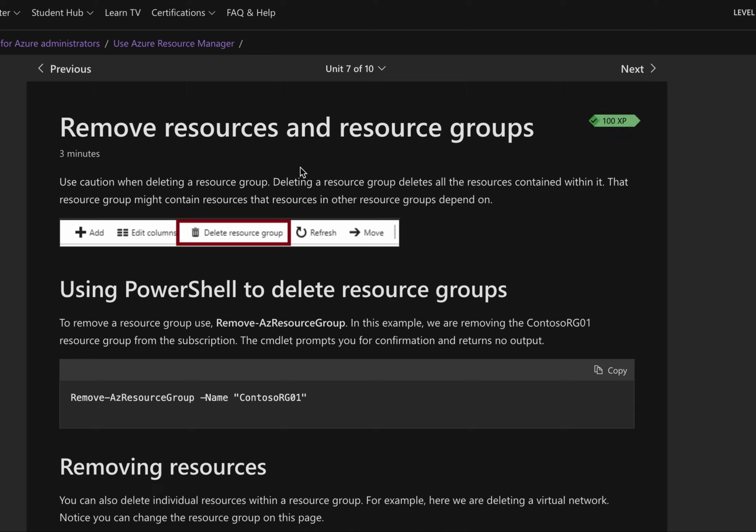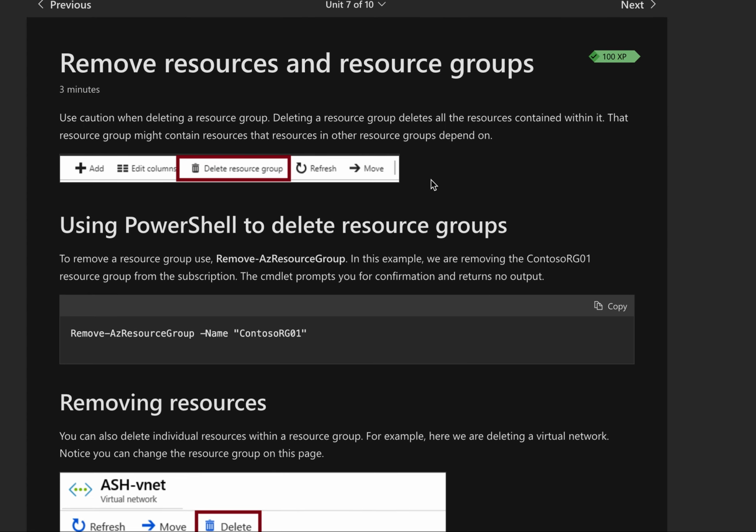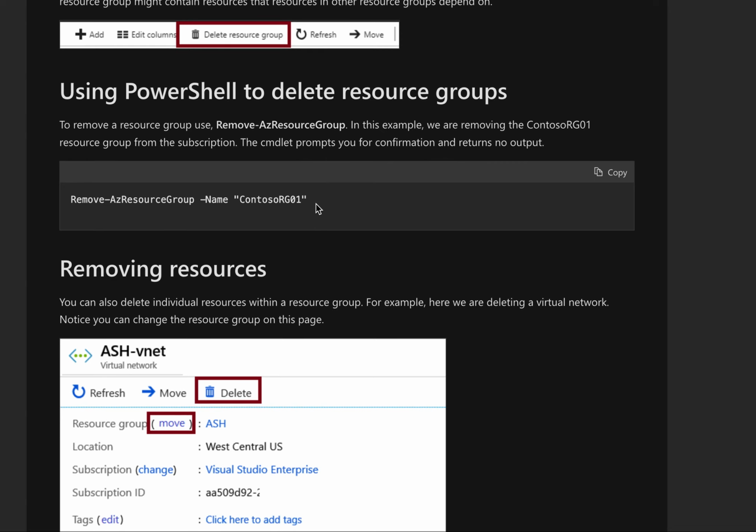To remove resources and resource groups, we also need to use caution when deleting a resource group, because it deletes all the resources contained in the resource group. That resource group might contain resources that other resource groups depend on. We can use PowerShell to do that, using the Remove-AzResourceGroup cmdlet and specifying the name of the resource group.